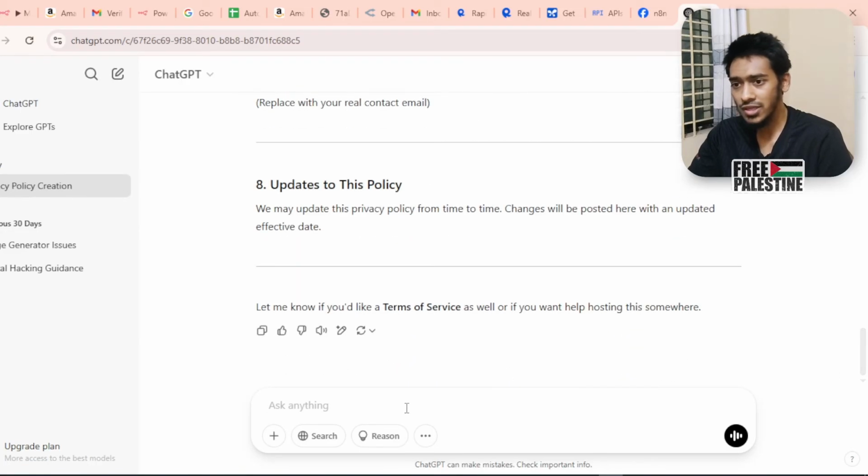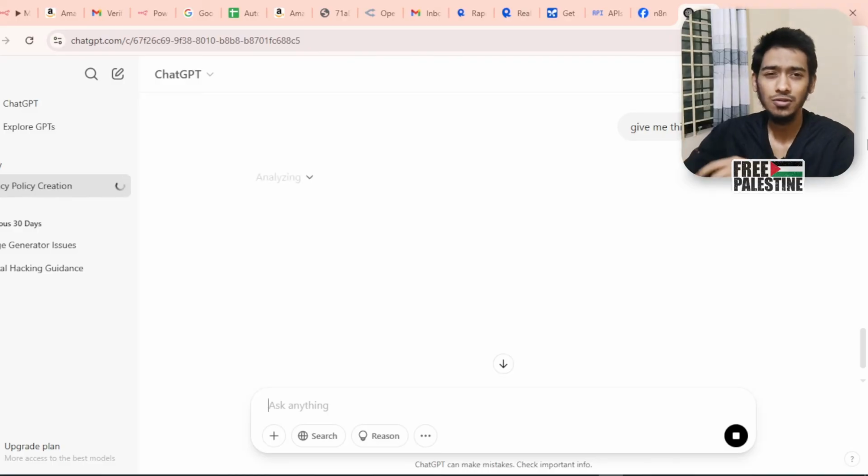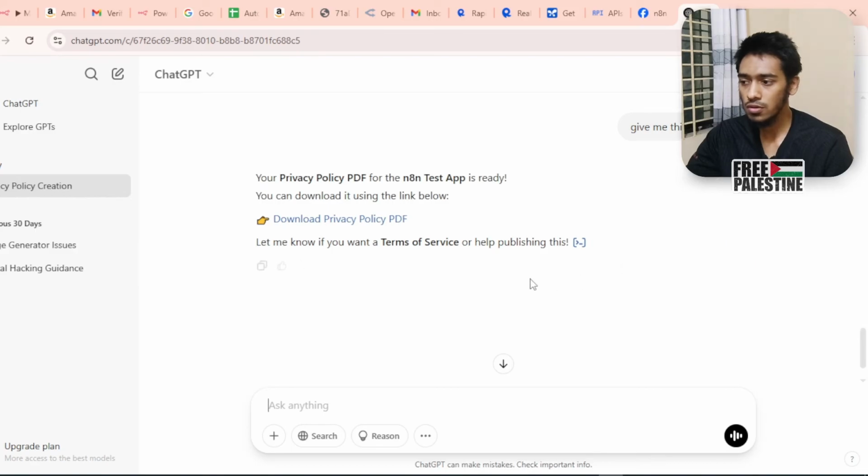And right now I'll just say, give me this in a PDF. So it will generate a PDF, and then it will give it to me directly. I'll just download that, and I will upload that on a Google Drive or anywhere where I can contain the PDF. Then I'll give the PDF to Facebook. And as you can see, they're saying download this privacy policy from here, and I'm just downloading this thing, whatever it is.